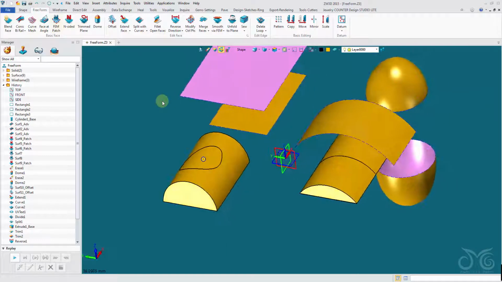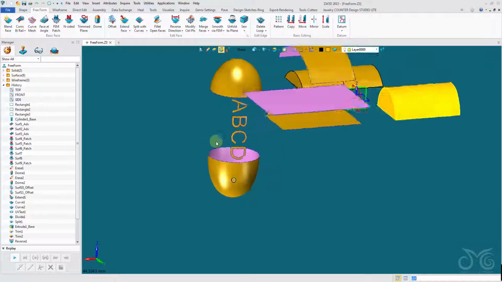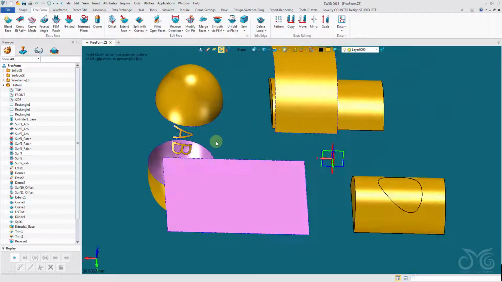Okay, so these are a few of our freeform commands that we have looked over quickly, and they should make more sense as and when we come to use them in our designs.